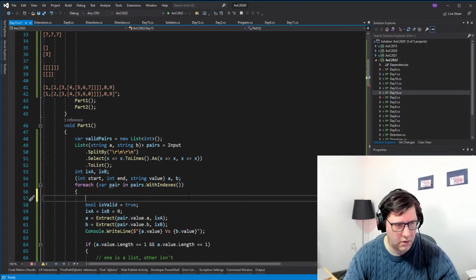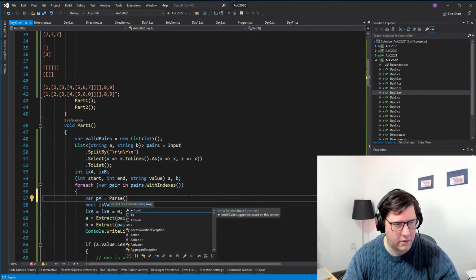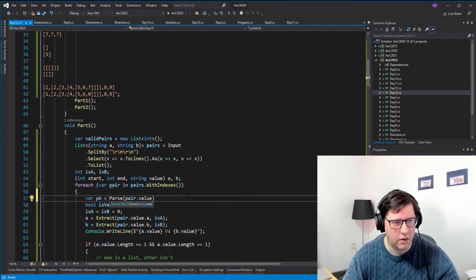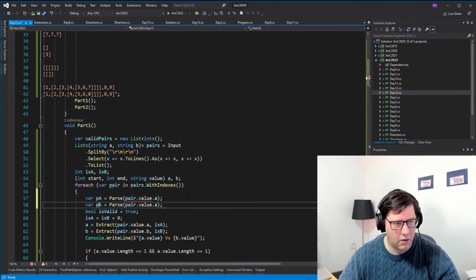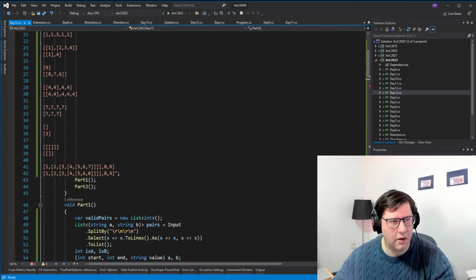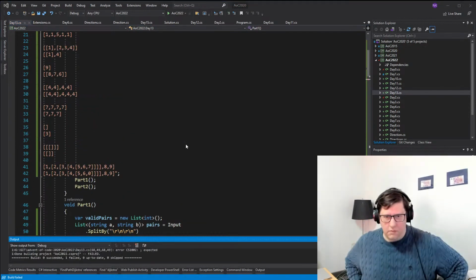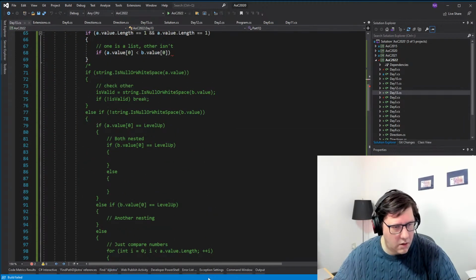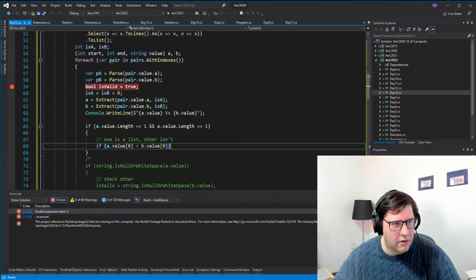To do: var a is parse pair dot value a. Okay, let me set a breakpoint here and see if it works. Nope. Errorless. Let me see. Invert term.